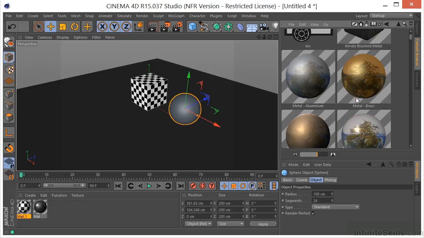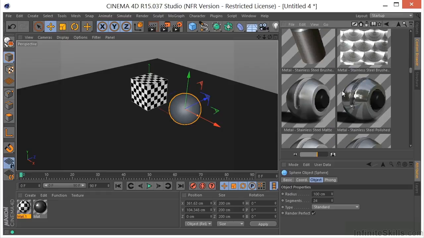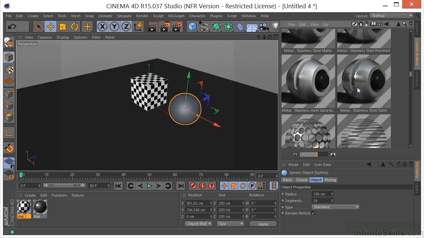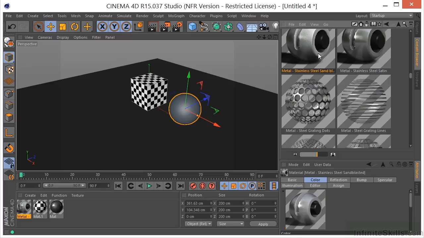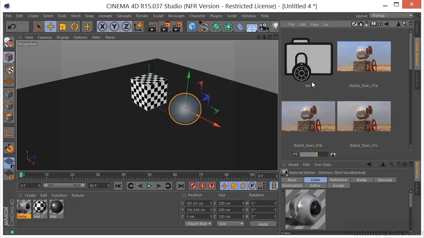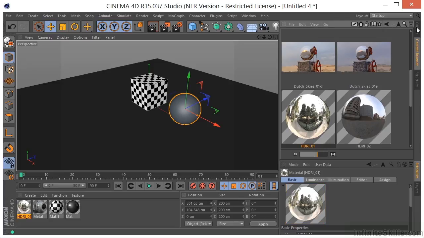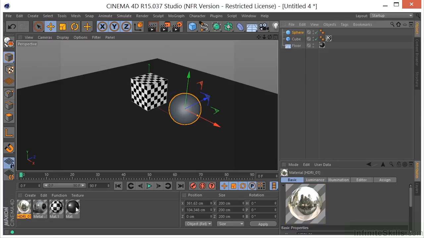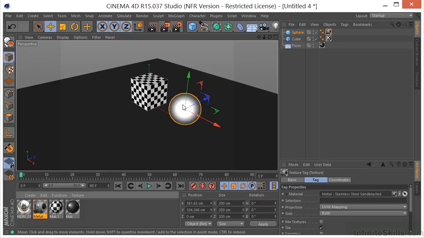So let me grab the metal first. Let's just go through here. Maybe something like, we'll grab this stainless steel, or something like this. I'll double click that. I'll go back up one and I'll go to my HDRI. And I'm going to grab this HDRI material here. And we'll go back to the object tab. I'm going to put my metal material on my sphere. Let's take a render there.